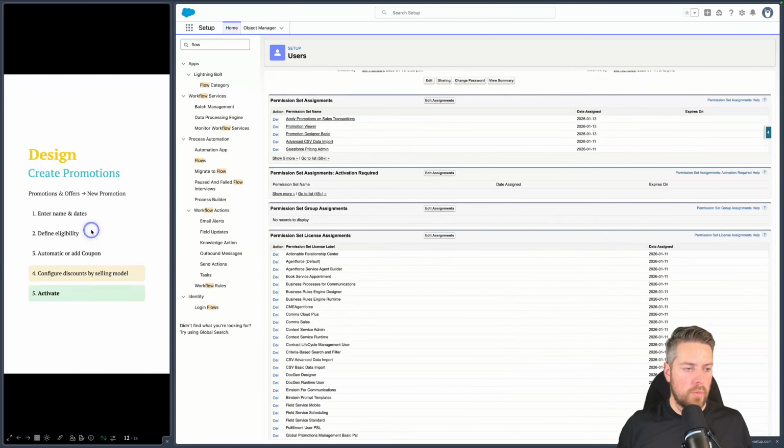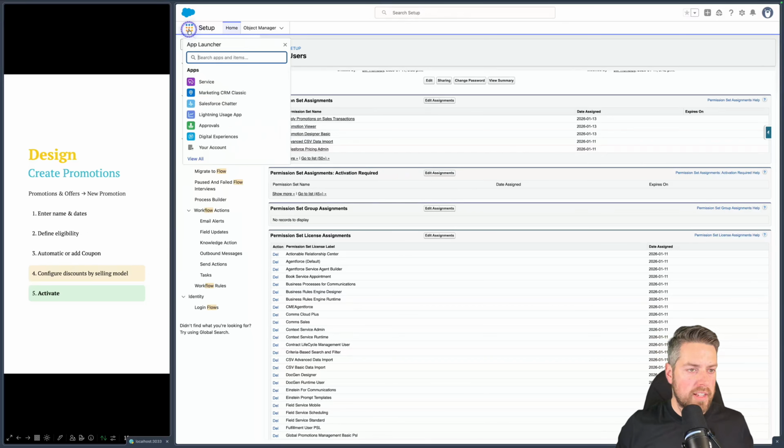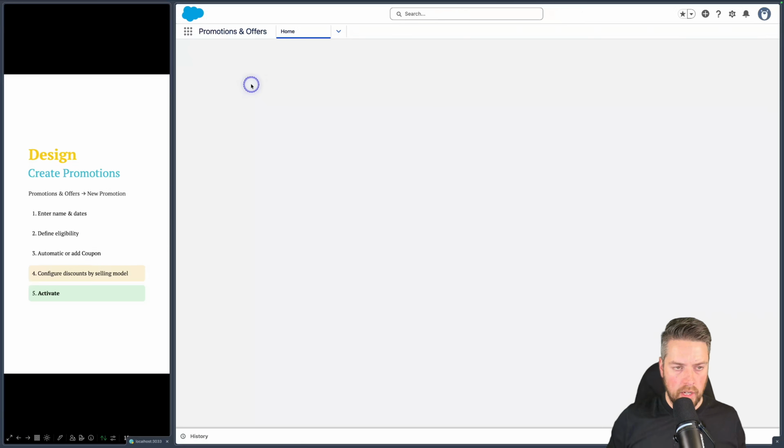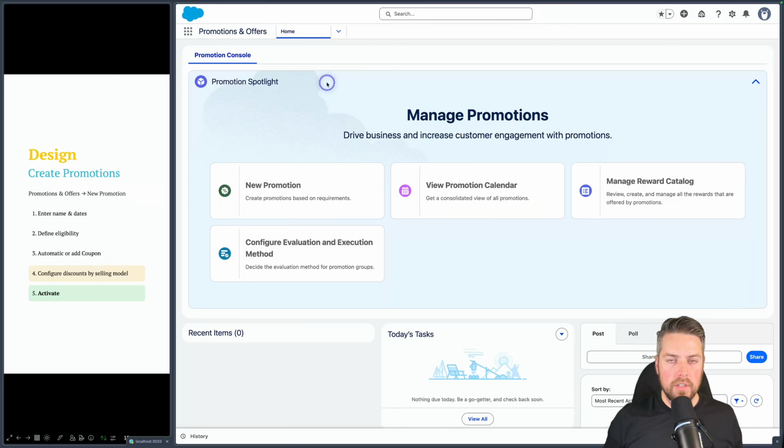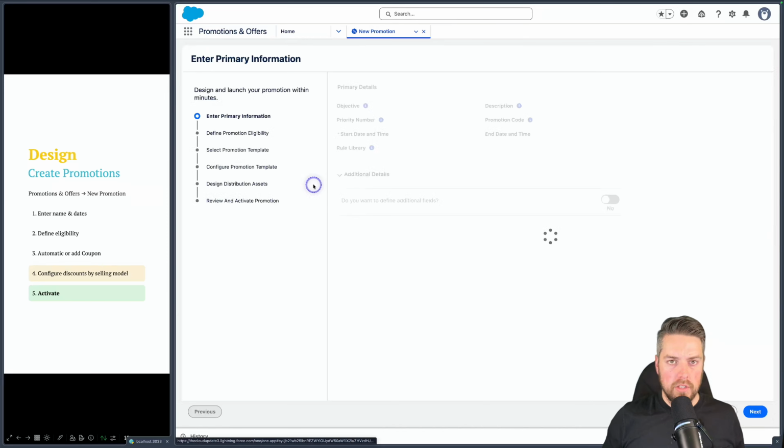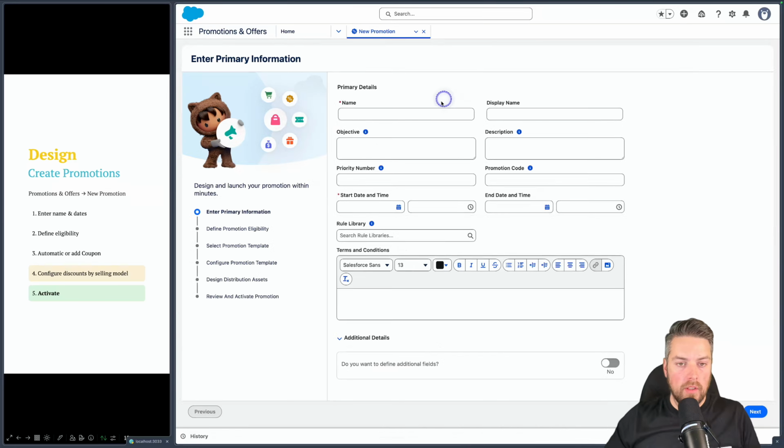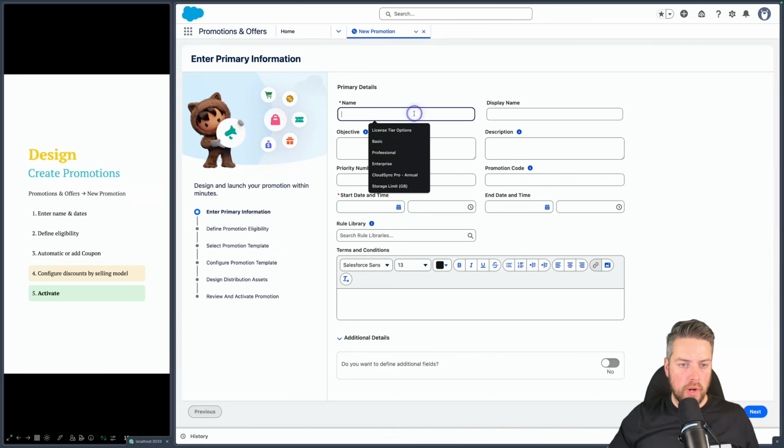So at this point, we can start to design promotions in Salesforce. Now that you've given access to your user, if you click through the app launcher, you should have a new app called Promotions and Offers. So we can go into Promotions and Offers. And what we can do at this point is click through our new promotion option to start creating a promotion. And we're now on our promotion creation screen.